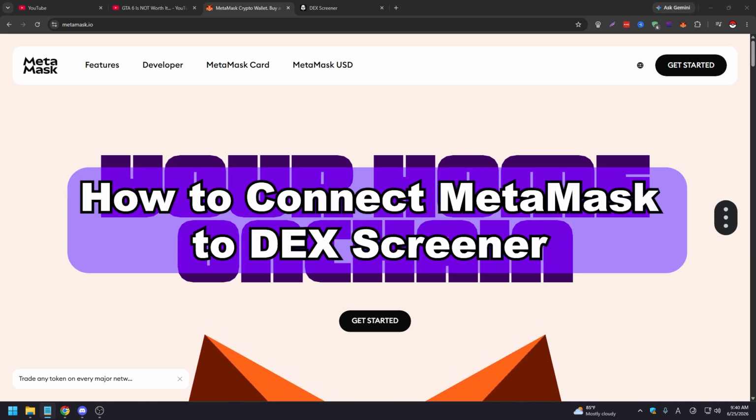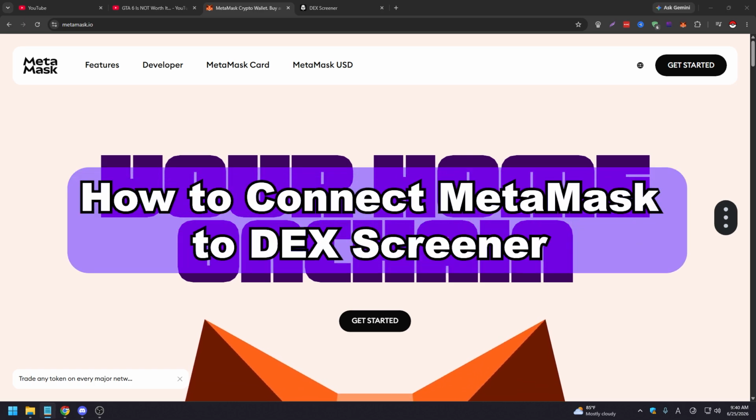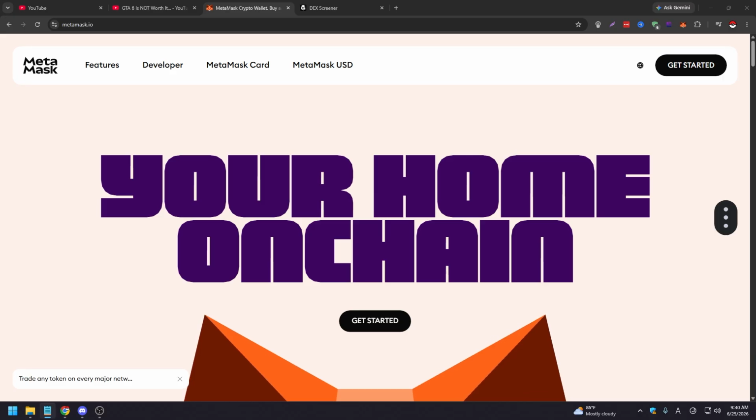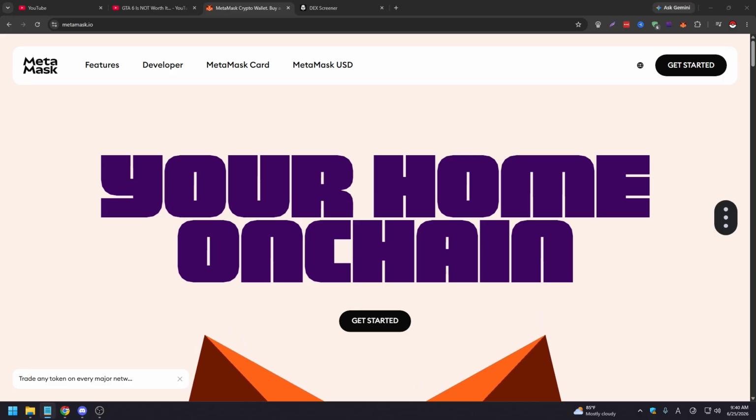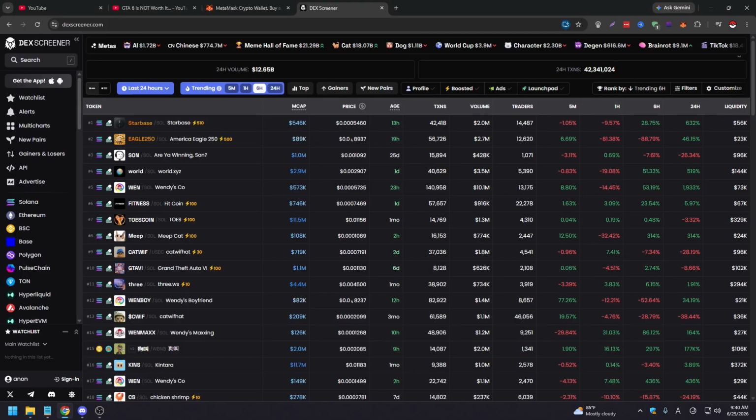In this video, we are going to show you how to connect your MetaMask wallet to DEX Screener. Now, connecting your MetaMask wallet to DEX Screener allows you to trade directly from live charts, manage personalized multi-chain watchlists, and easily track your on-chain portfolio within a single interface.